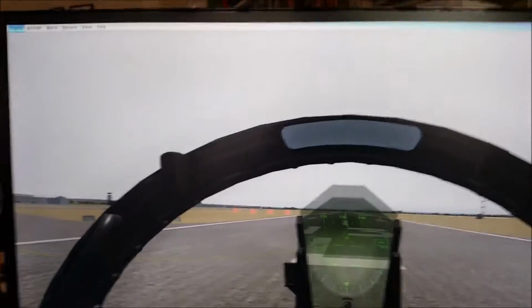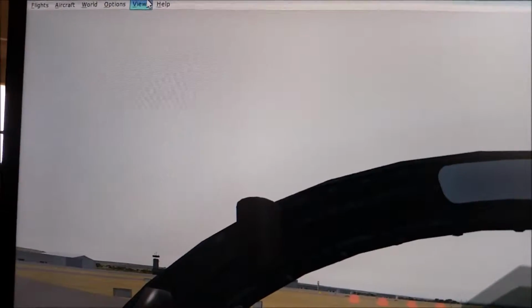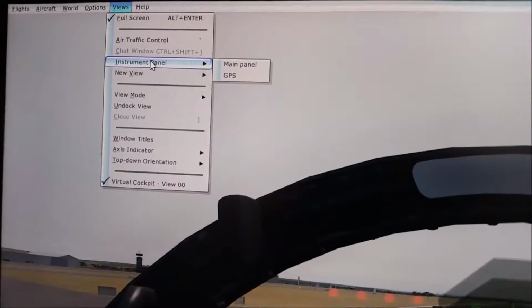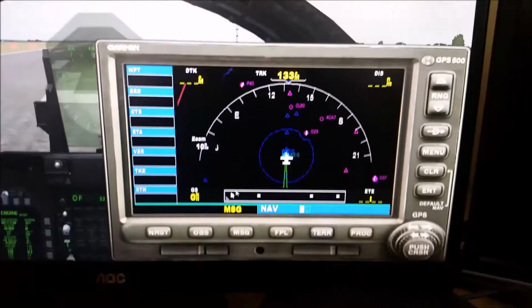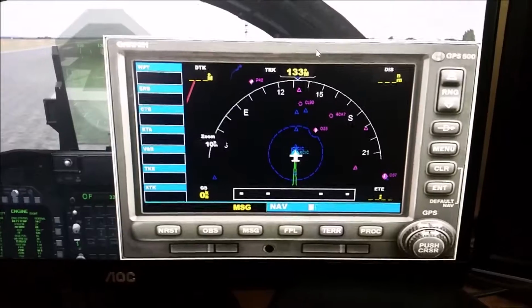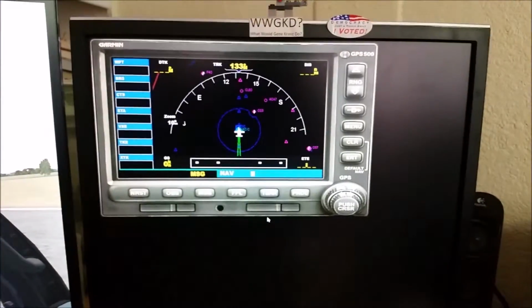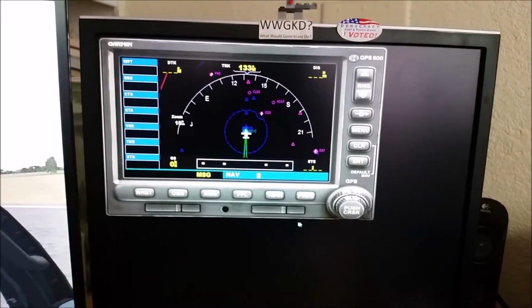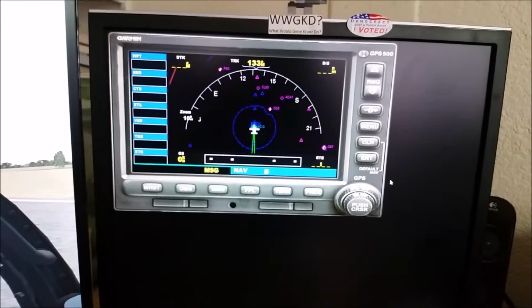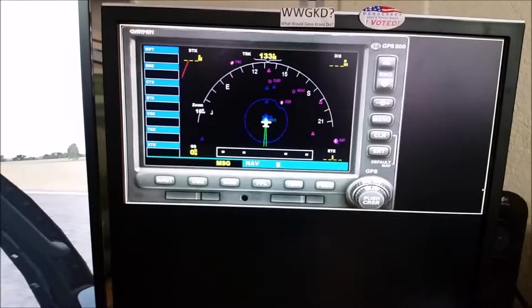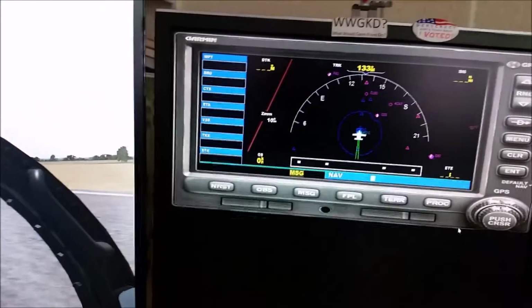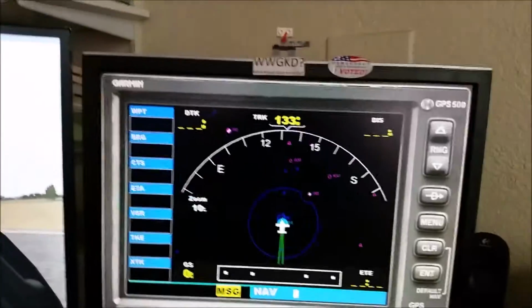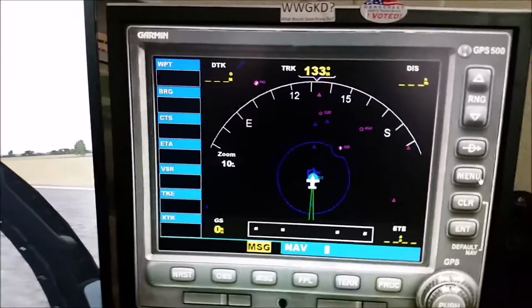Next thing I'm going to do before I take off is hit the Alt key, which brings up these menus. I'm going to go View, Instrument Panel, and GPS. There's my cheesy Garmin 500 GPS from about 1992. I'm going to drag it onto my other monitor, and mostly I'm just using the GPS for situational awareness. It's actually capable of flying full-on approaches with autopilot from the GPS, but not only have I never quite figured out how to do it, it doesn't sound like it's a lot of fun.